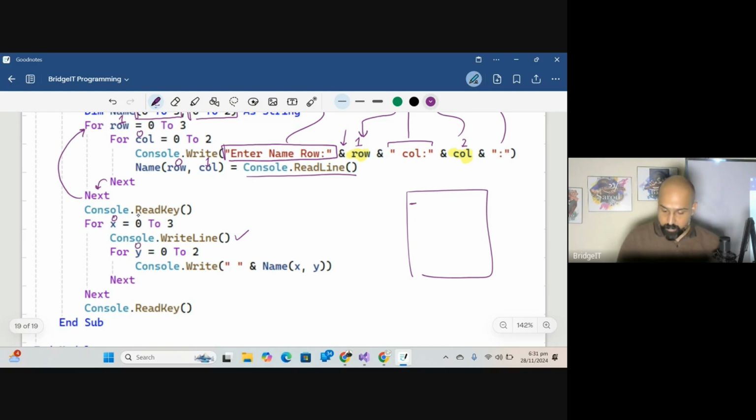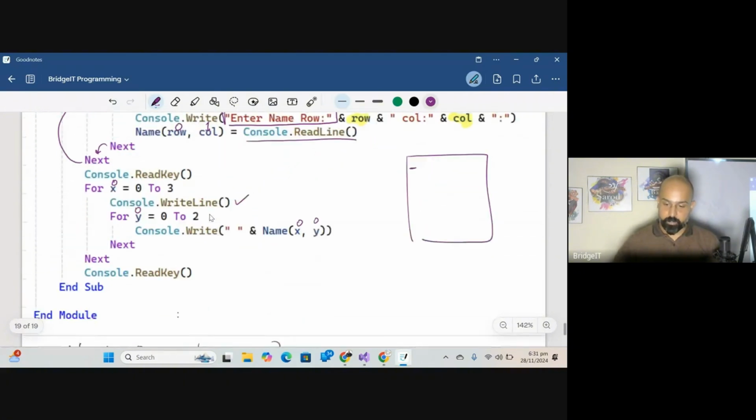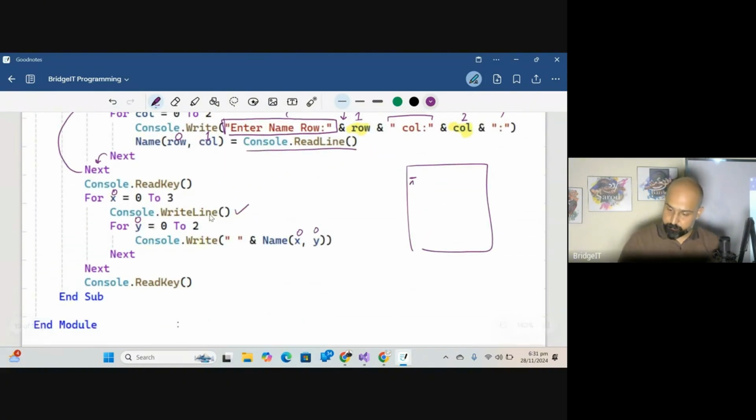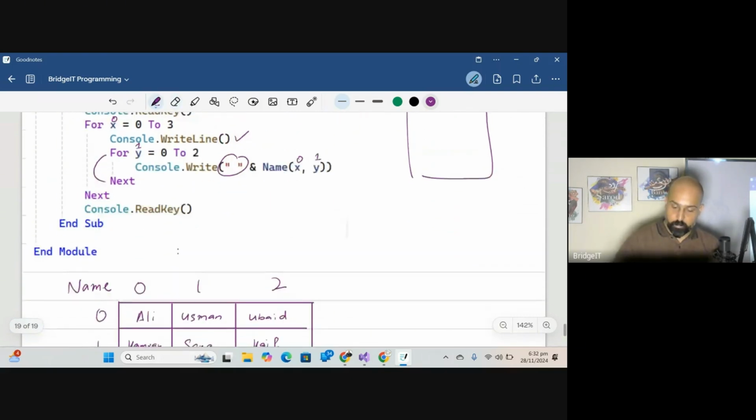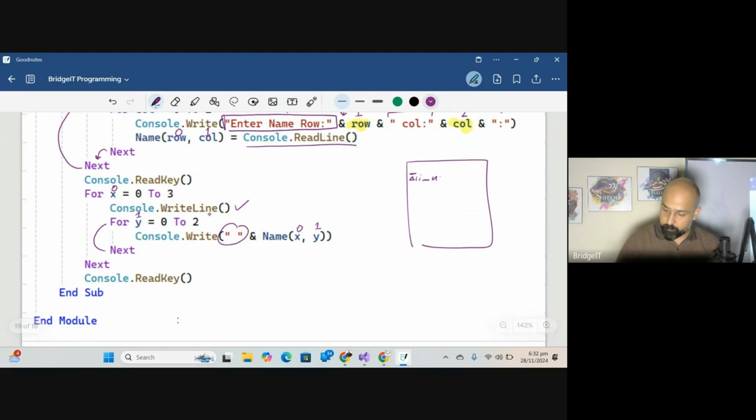Console.Write. Name 0, 0. What is inside 0, 0? Inside 0, 0, it's Ali. So Ali will be printed. But the line will not change because Console.Write will not change the line. Y will become 1. The reason for doing this is to bring a little bit of space in between when you output the second time. So the second name 0, 1, which is Usman, this will be printed.